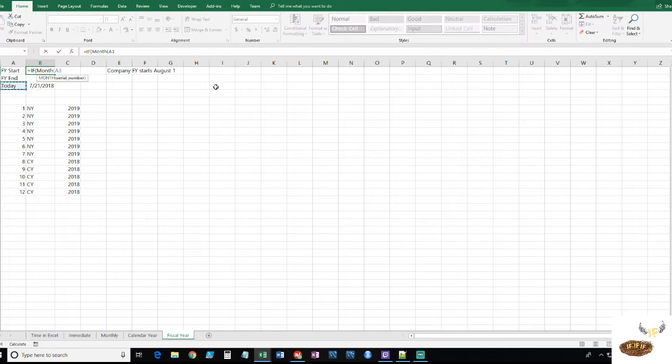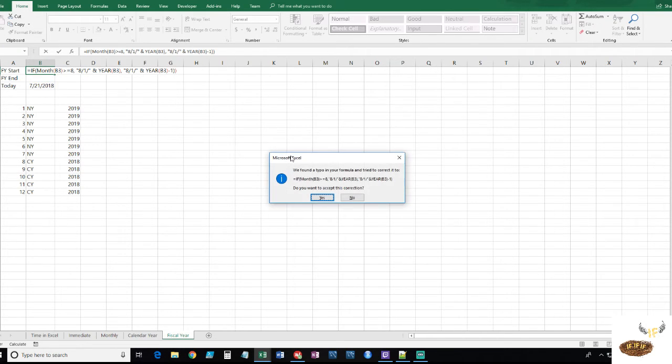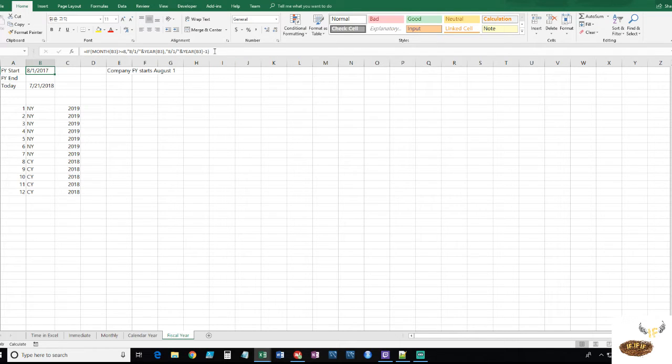So, if the month of today's date is greater than or equal to 8, then we output the concatenated string date of 8/1 and the year of today's date. And by the way, all of these logic values are separated by commas. So for your logic test, we are currently highlighted in value if true. We hit the other comma, we get our value if false. So if that value is false, we want it to output 8/1 and the year of today minus 1. That was a typo, too many parentheses. Auto fix it for me.